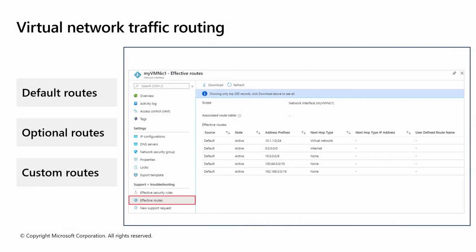Virtual network traffic routing is all controlled via a route table. And whether you have created a custom route table or are just using the default setup in Azure, one is effectively populated in the backend as a kind of fallback. There are three different types of routes that we support in Azure. Custom routes, which are ones that you can add on and always take precedence. And aside from that, we also have default routes and optional default routes.